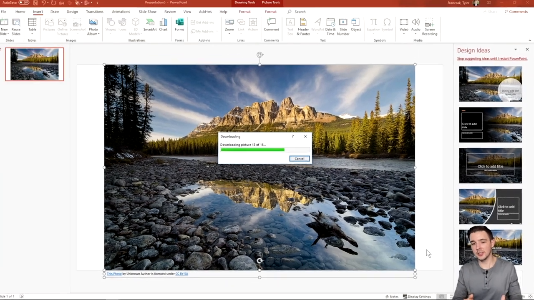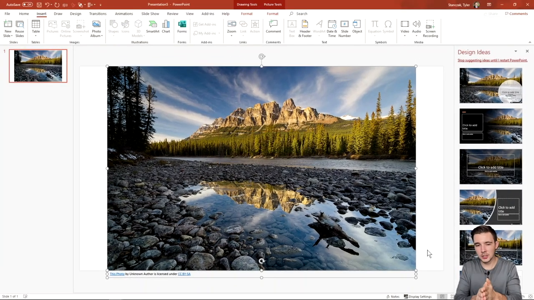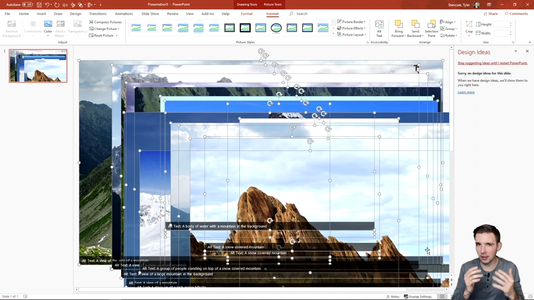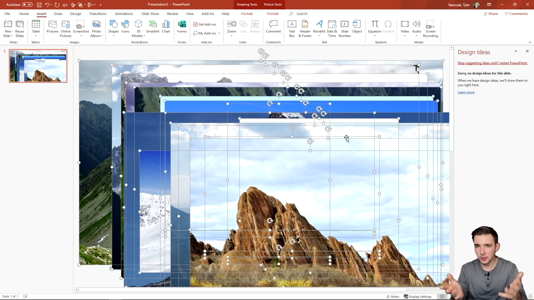But all seriousness, this is a very quick and efficient way to add pictures of whatever you might like. And they have a lot of different options for you. I noticed that some of these images are actually from the site called unsplash.com. So you can use all these images for your PowerPoint presentation with ease, super quick and efficient.